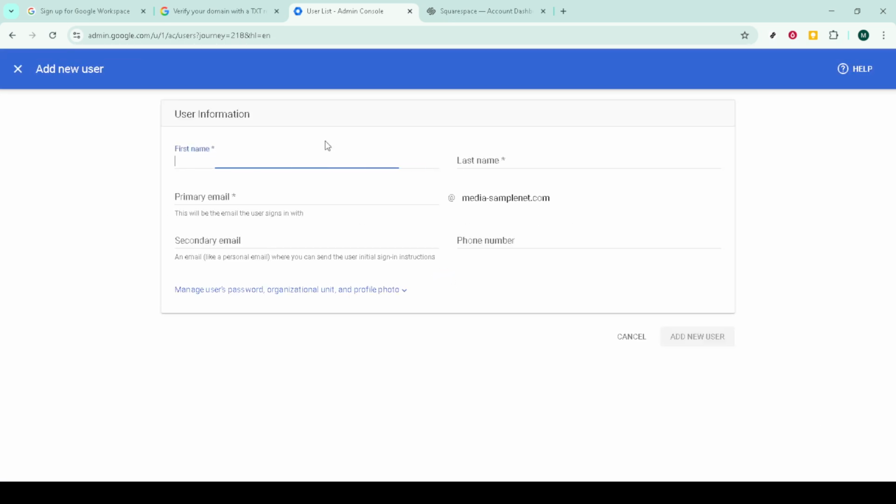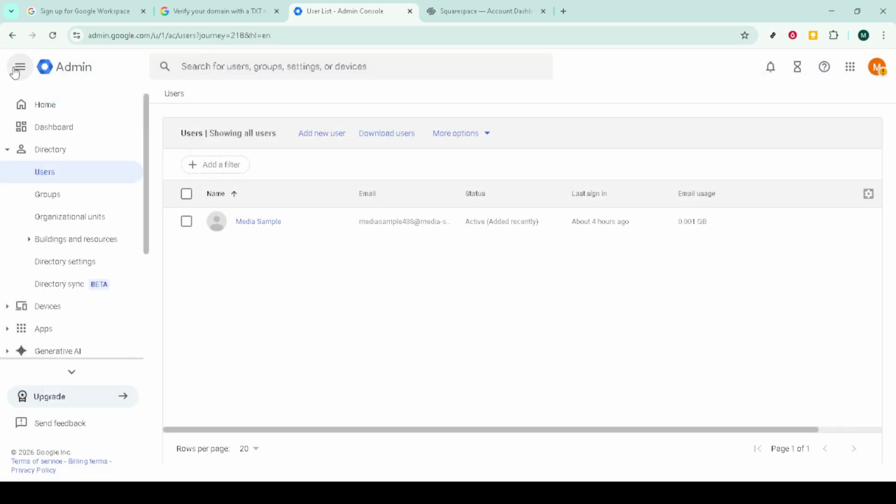Finally, choose a subscription plan before the trial ends to keep services running. Pick the tier that matches your storage, meeting, and security needs, and that's it. Your domain is now set up with professional Gmail.